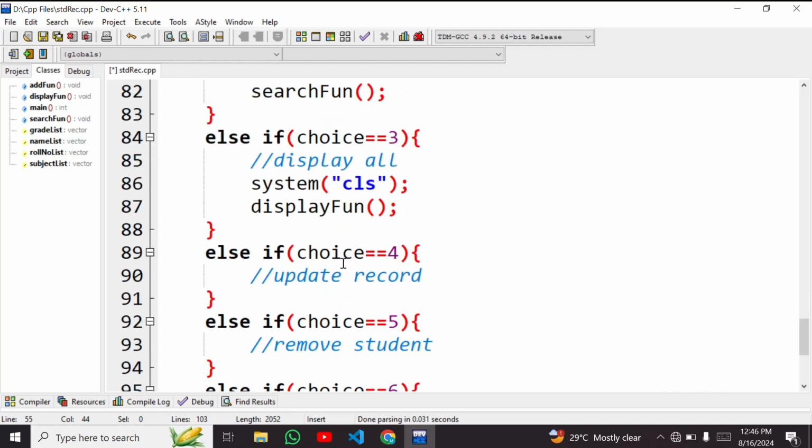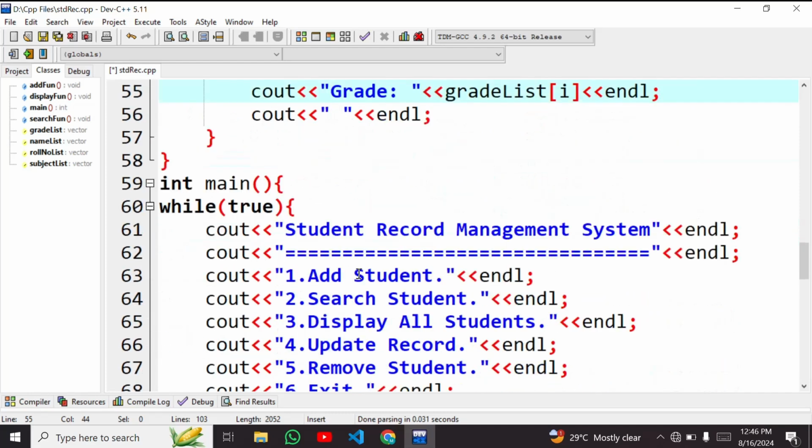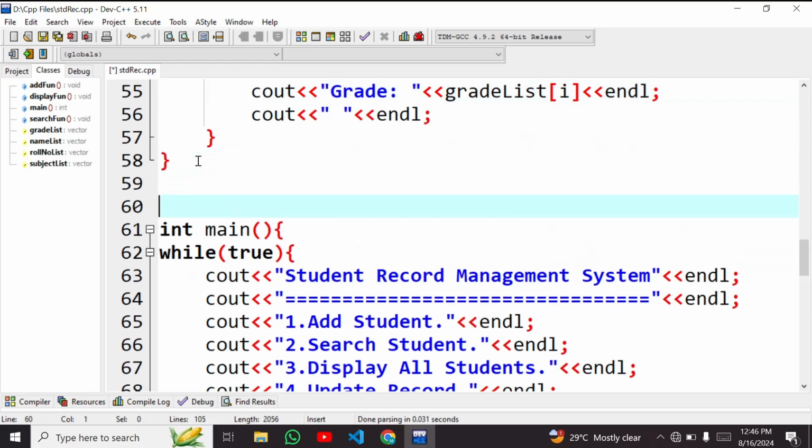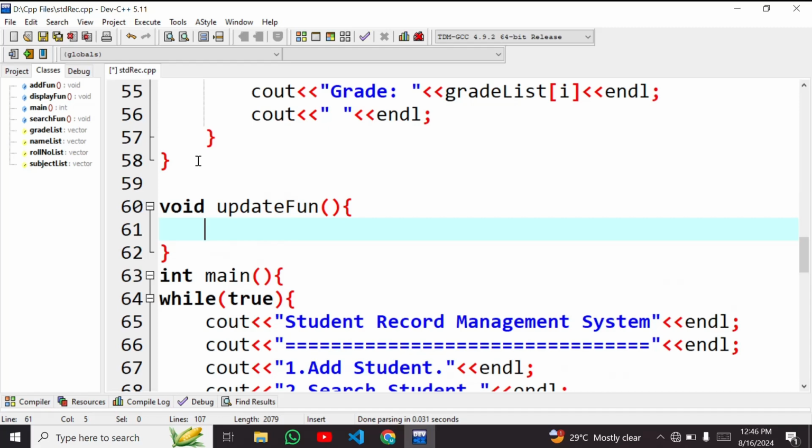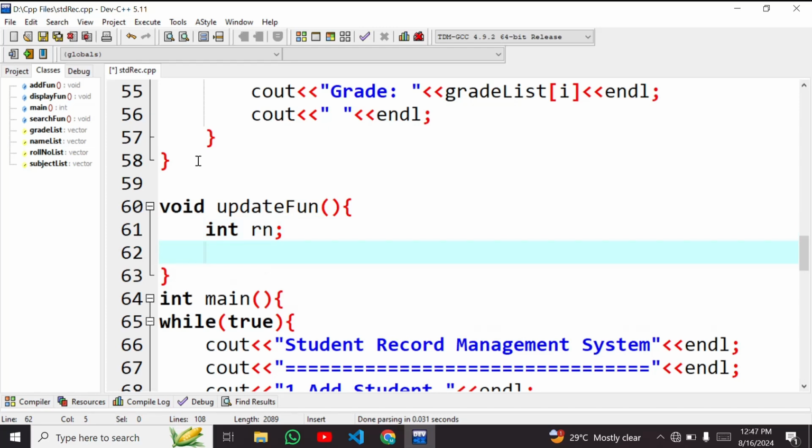Now we have to update record of a student. Okay, so I have to define a function with name update function. Okay, so here this is with return type void and update function. Okay, so I will start the body, and inside the body I have to enter roll number of a student. Okay, so here I will declare a variable with type int and with name rn. You can use different name.